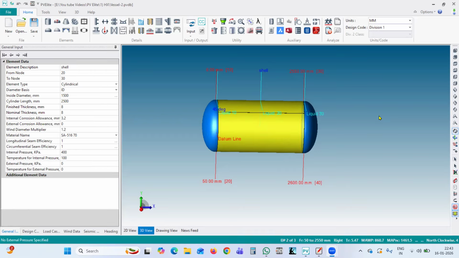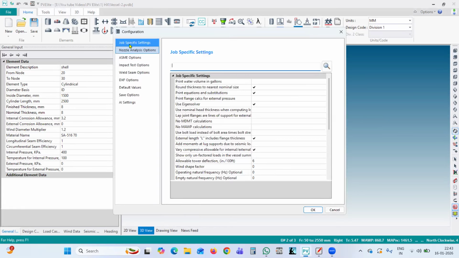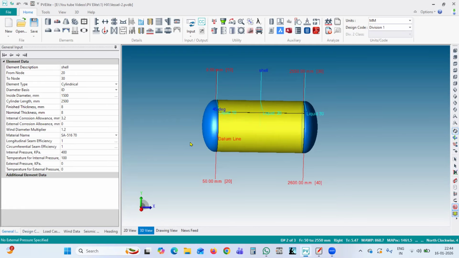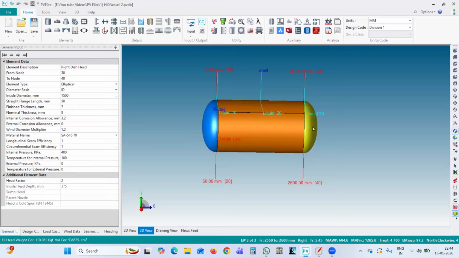Yesterday in the class we started the introductory session for the PV Elite. In that we saw basic tabs like files, element, details, utility, and some settings here in the job specific configuration and then design constraint. Now we're going to make one model here of a vessel, a horizontal vessel. This is the left side dish head, the shell element, and this one is the dish head. Today we're going to see how to add nozzles in that.